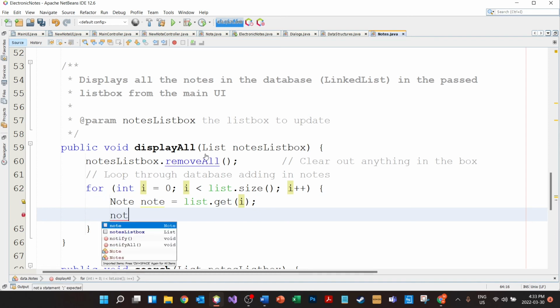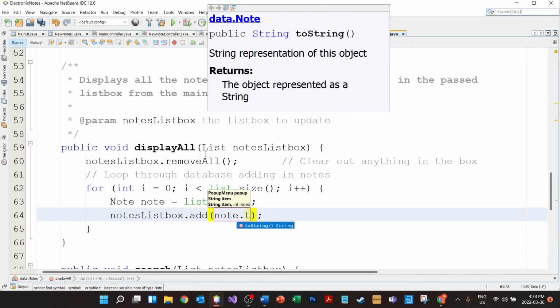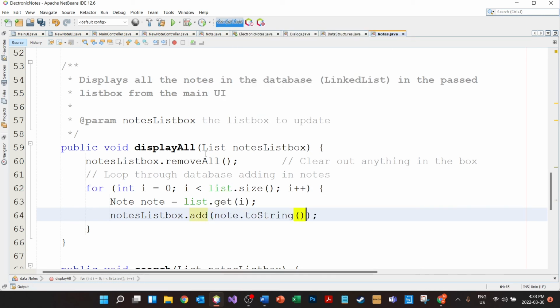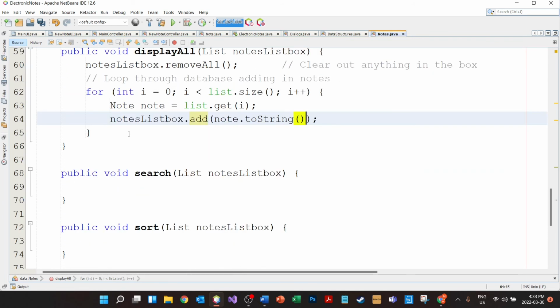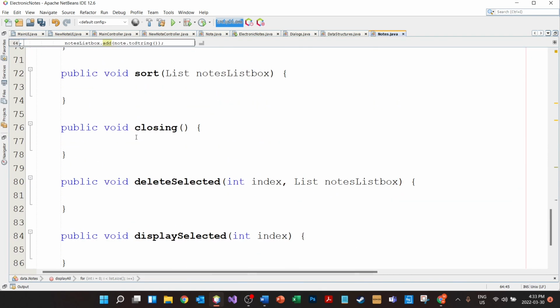Now I'm going to go into my list box, and I'm going to add that note turned into a string. This is where that toString method is going to come in handy again. Just display them all that way. A very easy way to display all, kind of thought out here. Now, that might also work a lot for me displaying the selected one and deleting the selected one.